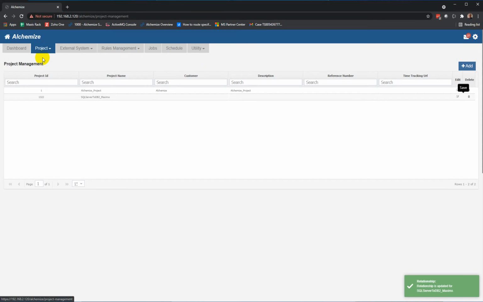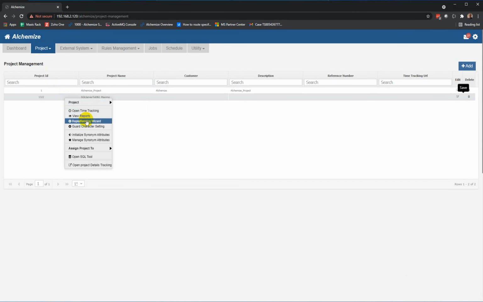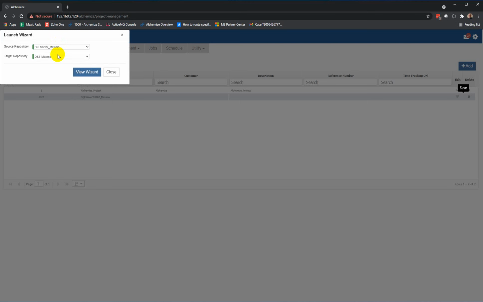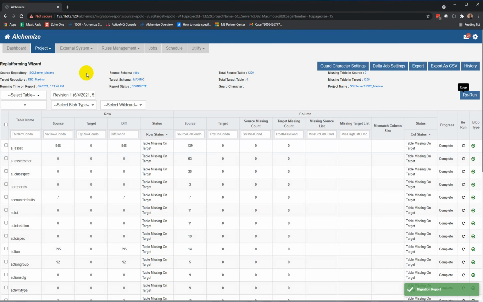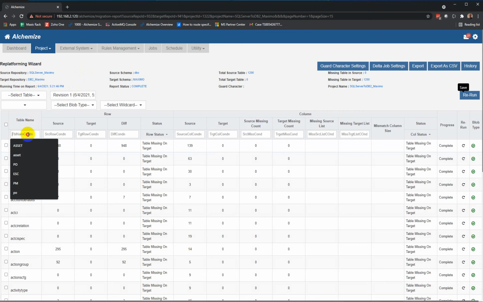We'll come back to our project management, right click on that, and choose our Replatforming Wizard. It already knows the source and the target because they're the only ones attached to this project. We'll kick off the wizard. It runs row counts on all 1200 tables, and has confirmed that tables are missing on the target system, and it knows what we're going to do now.